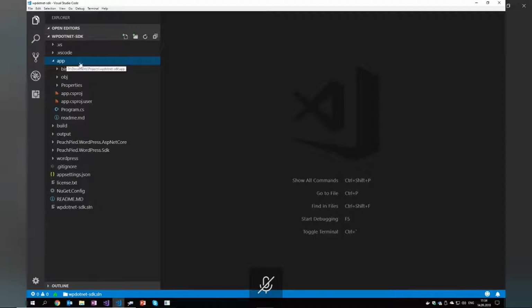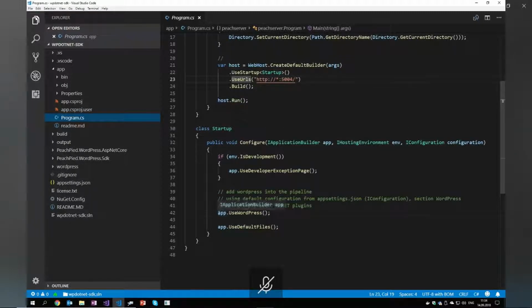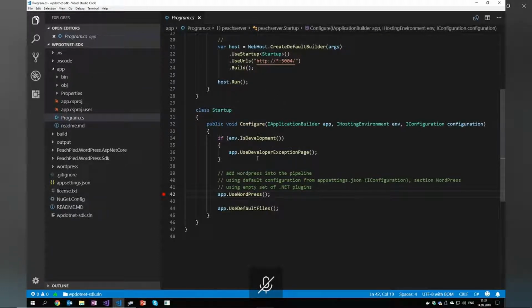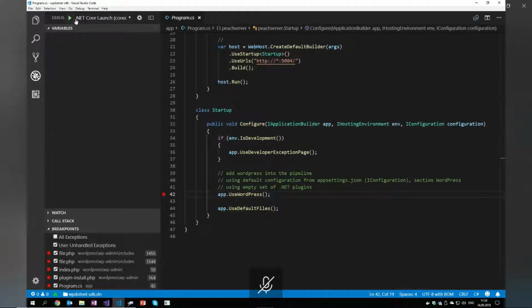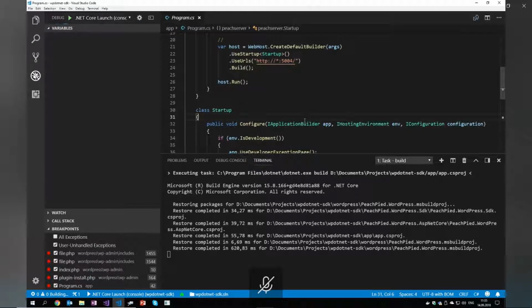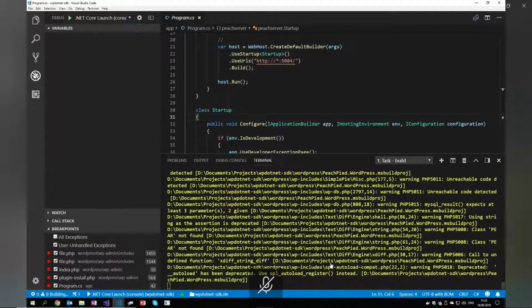So there's also a small application to test WordPress and to run it on Kestrel. As you can see, it's a regular Kestrel site calling UseWordPress. So let's run this little sample. If we press something like F5, I guess. Yep. It compiles the entire WordPress, which takes a few seconds, and outputs a bunch of warnings, like thousands of them. A lot of them are because of the unreachable code detected.